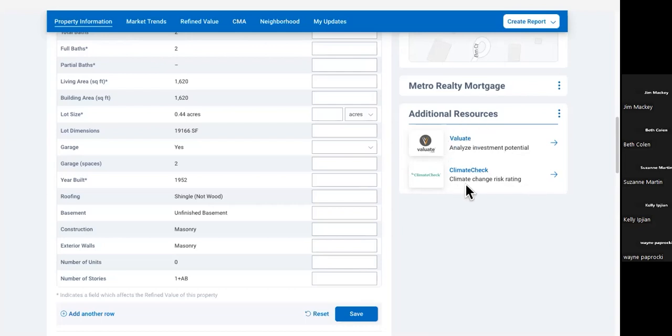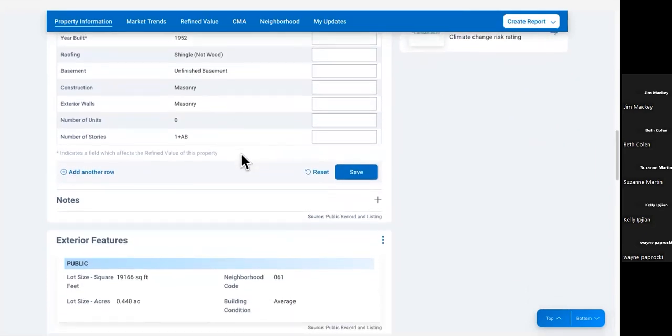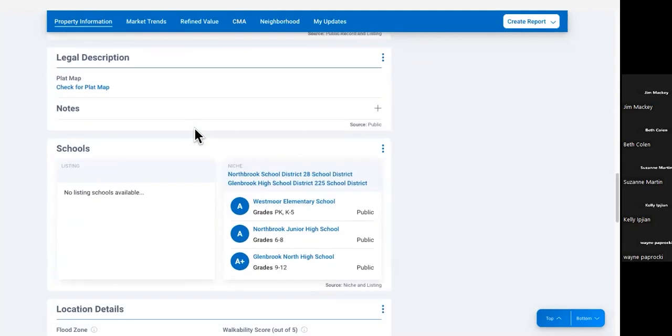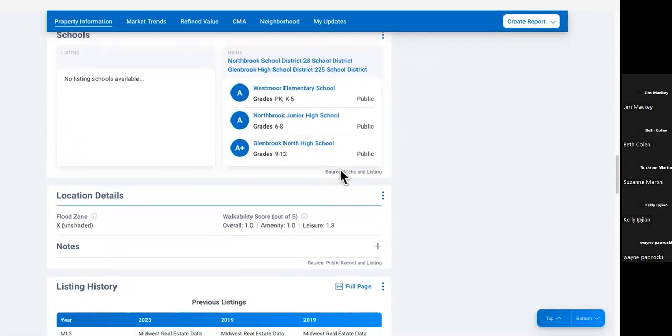We also have a climate check tool where you can look at the climate change risk rating for this individual property. Interior, exterior features, legal description, the schools that service this property, and we use a service called Niche, and they provide data for our schools all over the country.